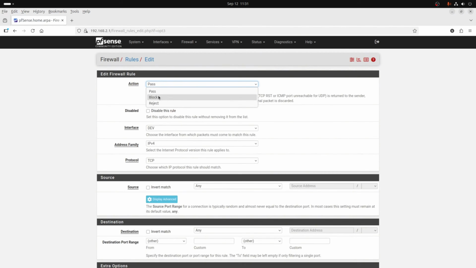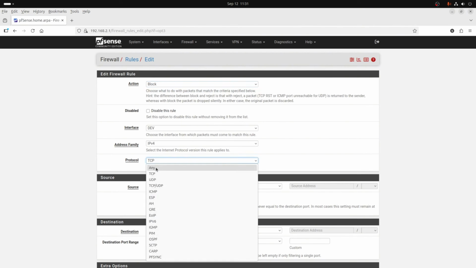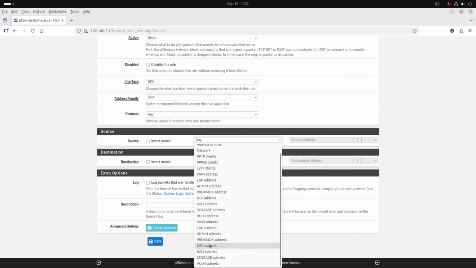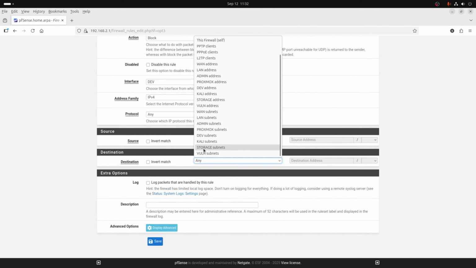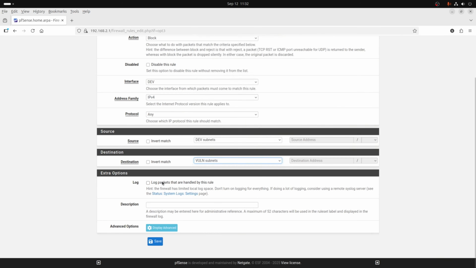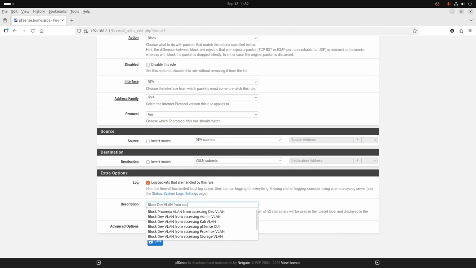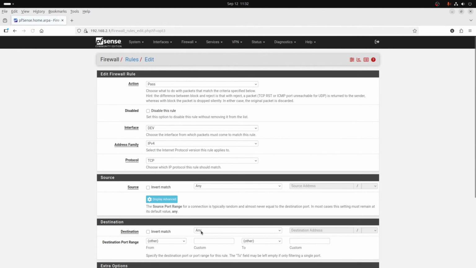The action is block, the protocol is any. On source we choose dev subnets. On destination we choose vuln subnets. We can check the log and we can write the following description: block dev VLAN from accessing vuln VLAN. We save and we add another rule to the bottom.